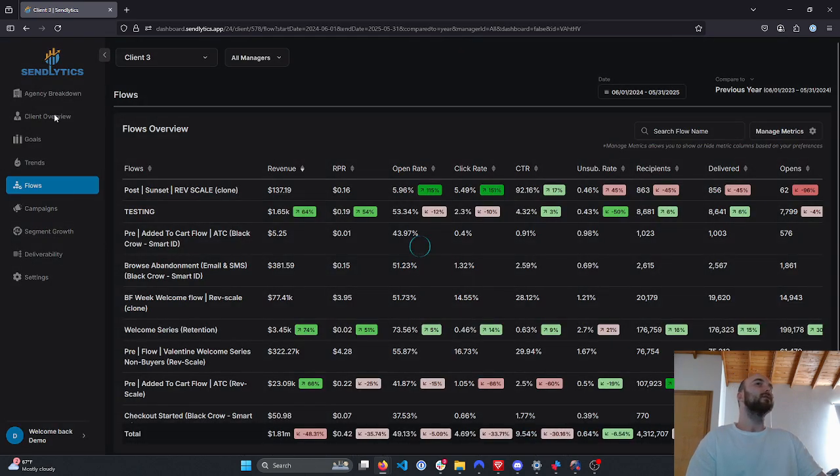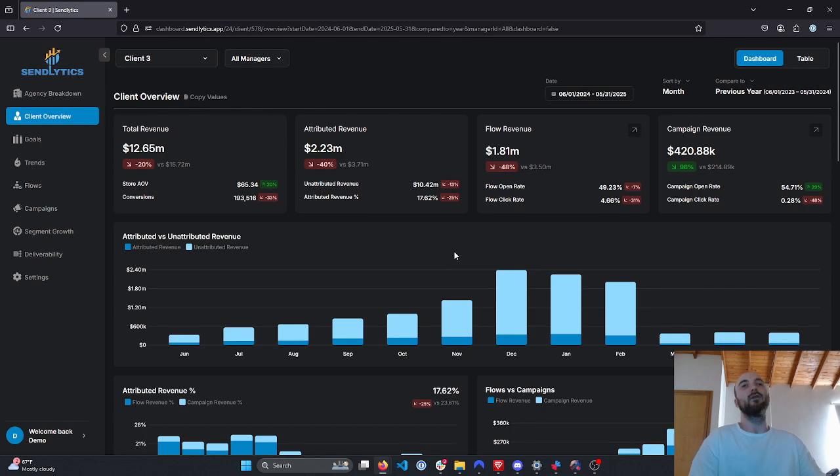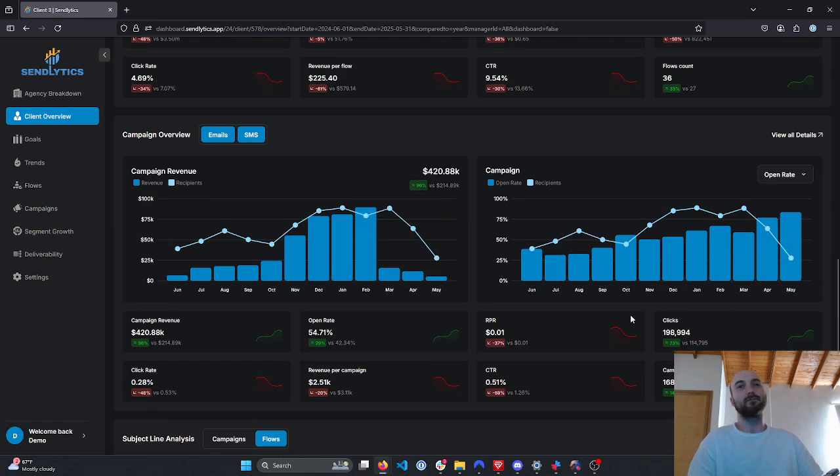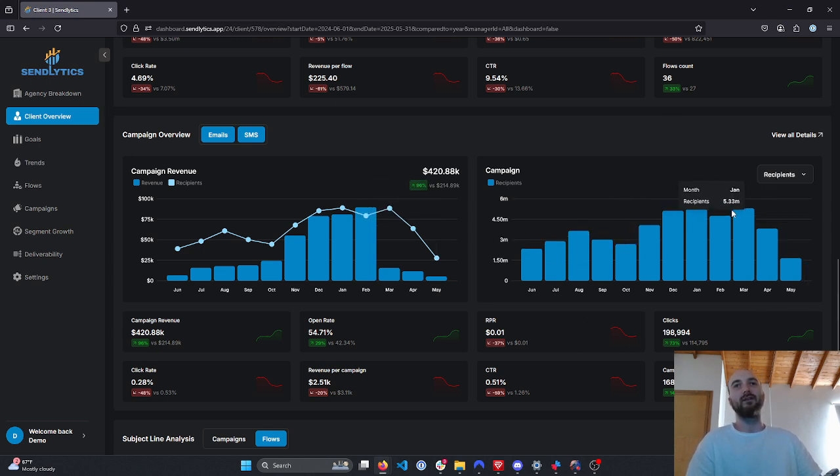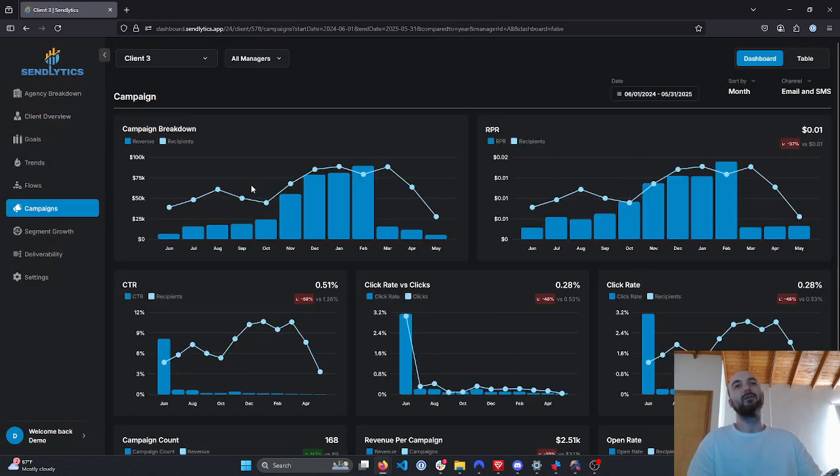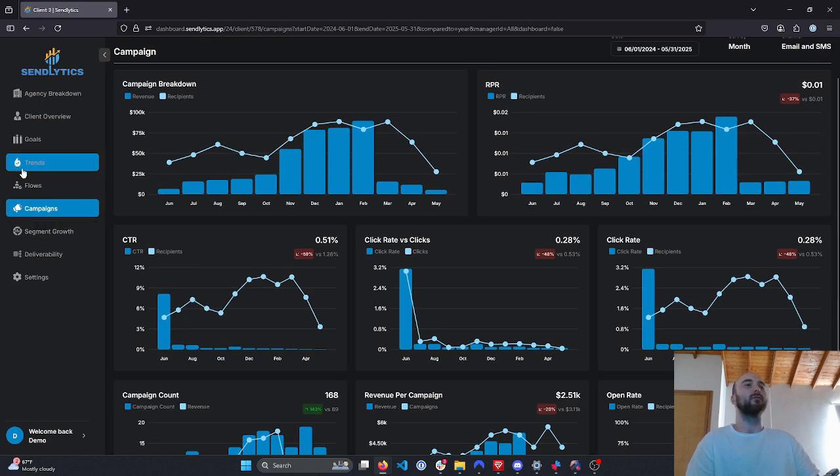If we go back to the client overview, we can also do the same thing for campaigns. Maybe you noticed one of your campaign tabs, one of these was lower. You wanted to drill in a little bit more. You wanted to see why the recipients dropped off, whatever. We can go into view all details, and this takes us to a campaign page. We can also go to it from the left side.